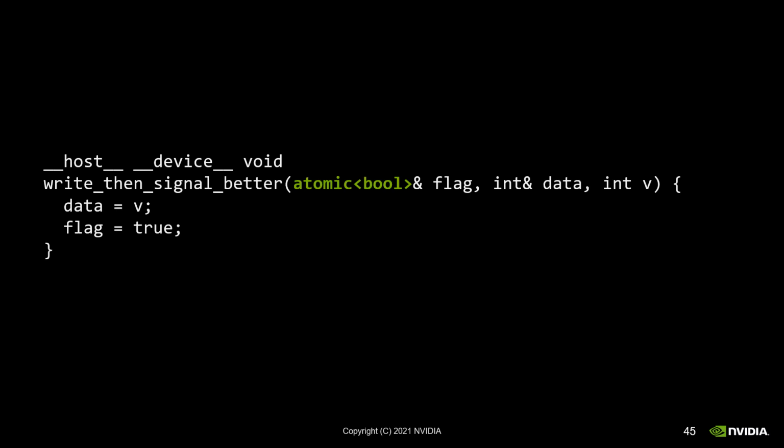Here's what this code looks like using standard C++ atomics. Much simpler. One subtle improvement. We can use the correct type, bool, instead of int for our flag. Most older atomics APIs only traffic in 32-bit and 64-bit integers. Standard C++ atomics can be used with any trivially copyable type.